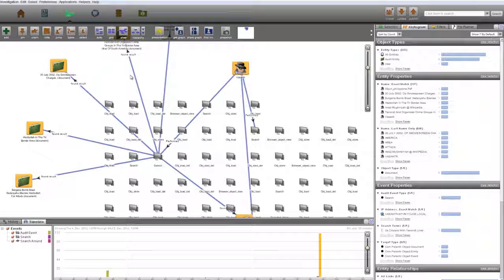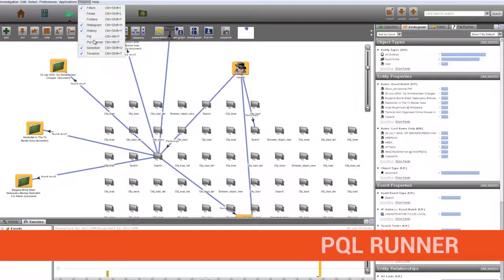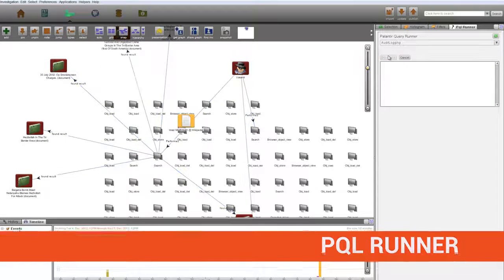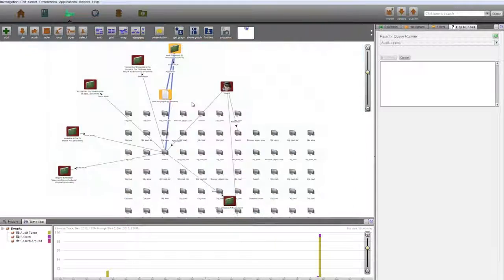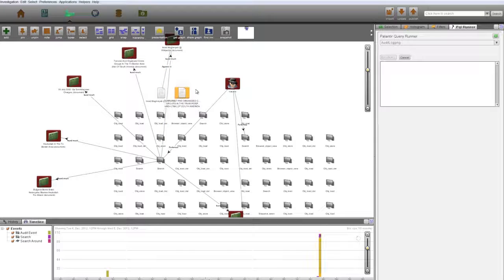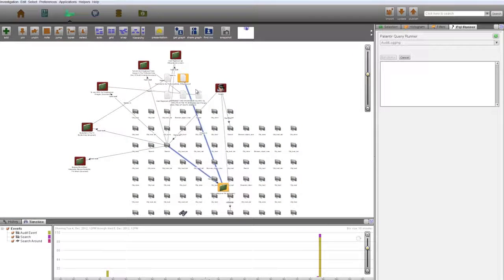Additionally, what we can do is link these audit entities that correspond to actual objects returned during the search to the objects themselves. We will do this with the aid of a PQL runner script. And we can see here that these objects are named exactly the same as the audit entities to which they correspond, allowing us to see exactly which objects were accessed as a result of the search, and if we click through into the browser, what those objects contain.